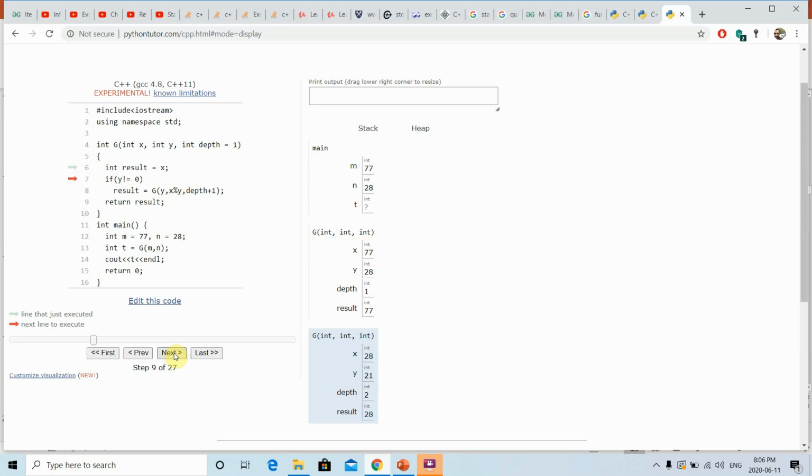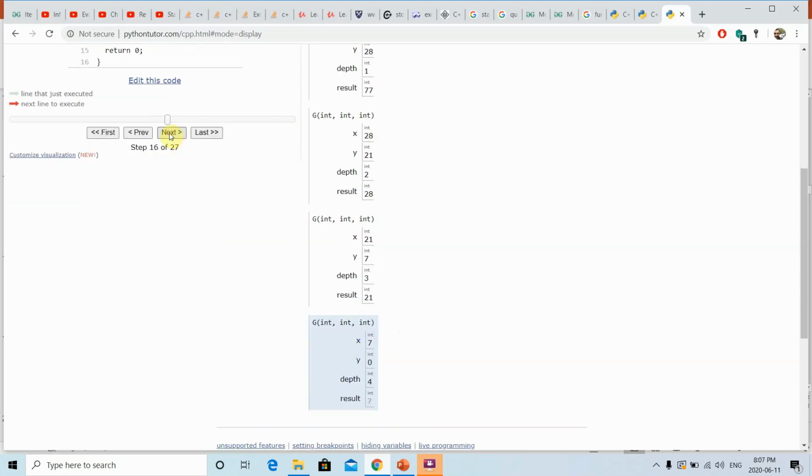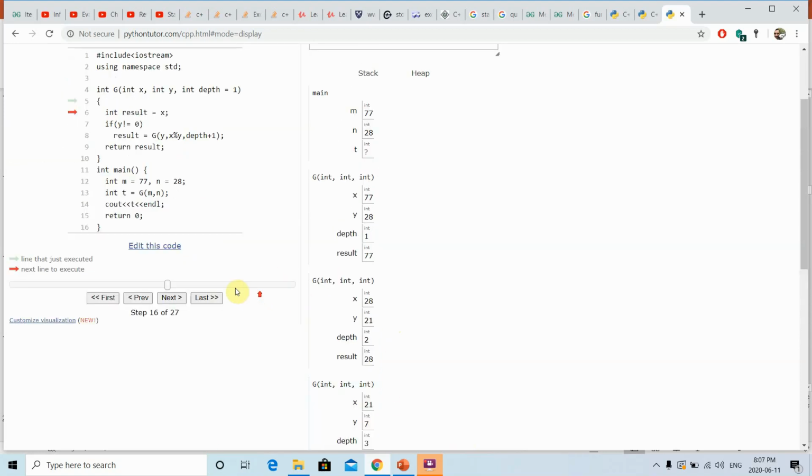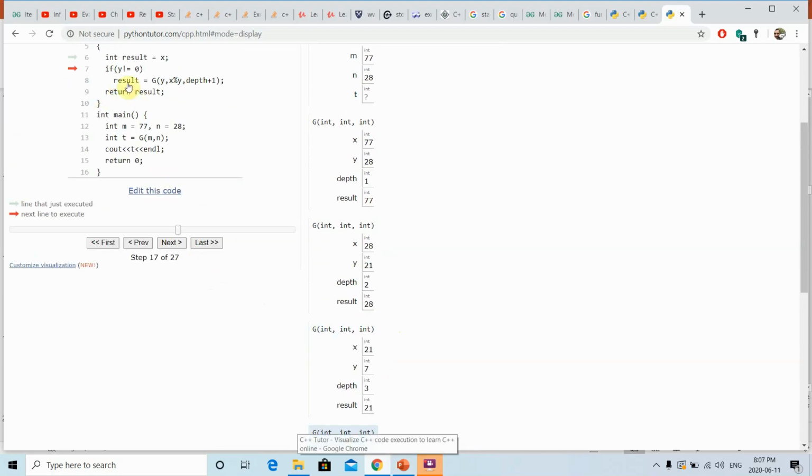So again, result is calculated. Then another function call. This time x becomes 21 and y becomes 7, right? Depth is 3. We go here, this condition is still true, it's going to call another function. So this time x becomes 7, y is 0. So we are at this point, right? Now this condition is not true anymore because y is 0. So this is our base case, right? This is how we guarantee that we don't have infinite function calls.